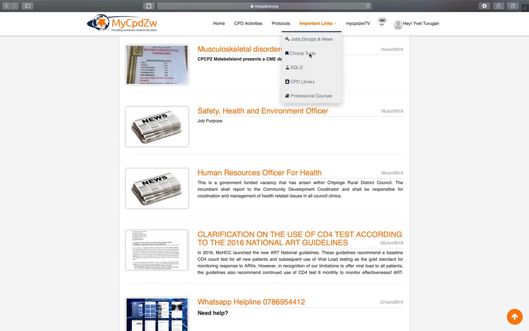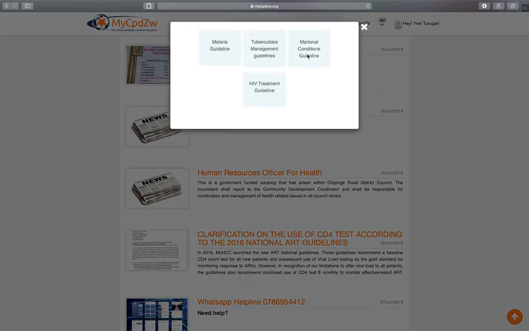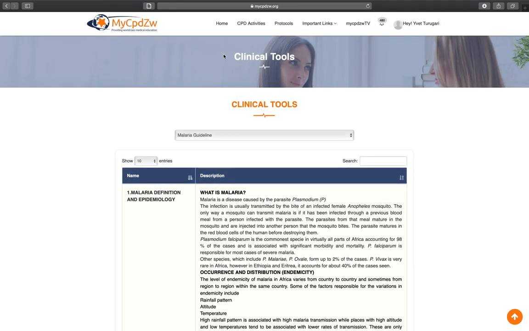Then there are also clinical tools like malaria guideline, TB guideline, maternal conditions guideline, and HIV treatment guideline. These guidelines essentially help you to manage certain conditions. So if I were to open the malaria guideline, you will then be able to see a set of guidelines which you can use to manage malaria, like in this particular case.